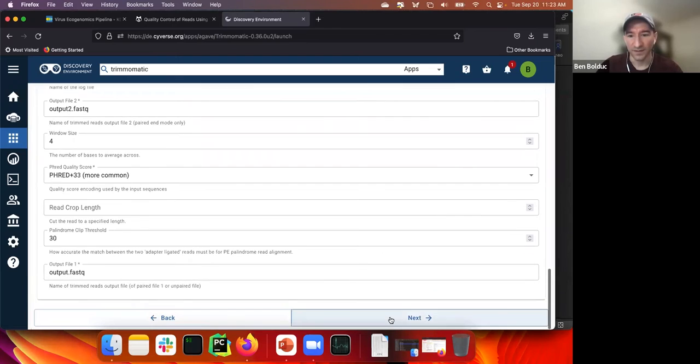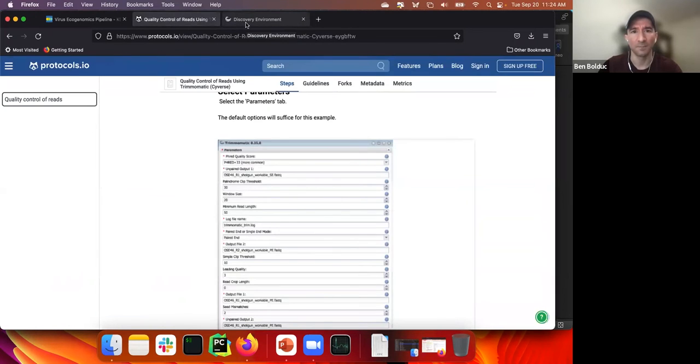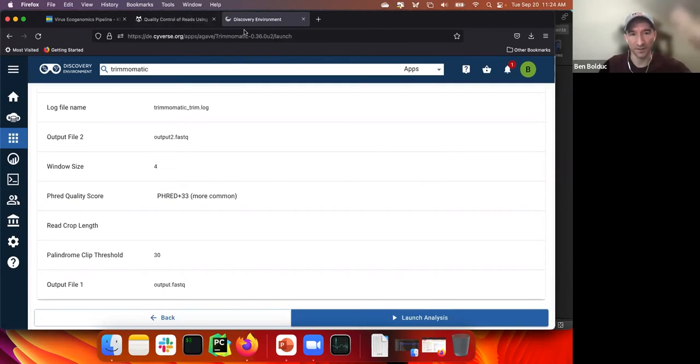And then we can press next and then launch analysis. I'm not going to do that because this is going to take 10, 15, 20 minutes. Before someone asks, there are a couple other quality control tools that you can use besides Trimmomatic on CyVerse. I haven't gone through them, but last week I went over and gave a couple examples.